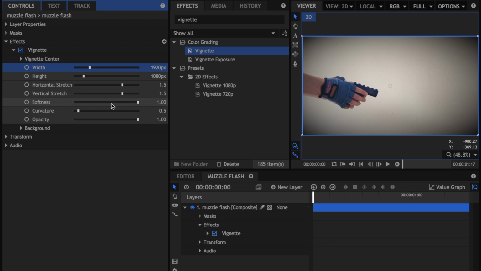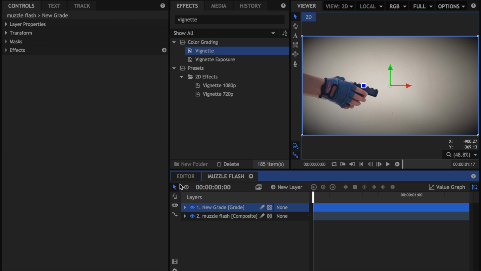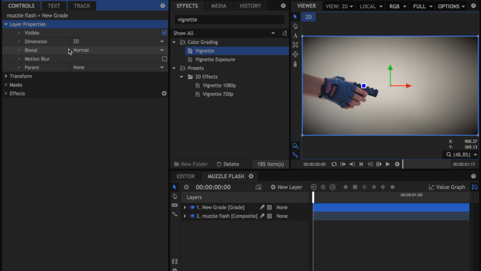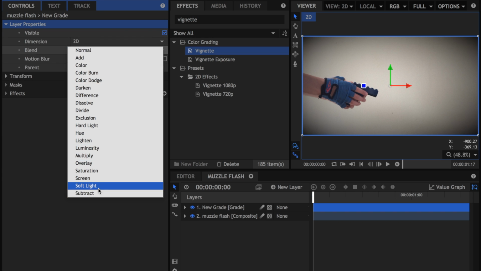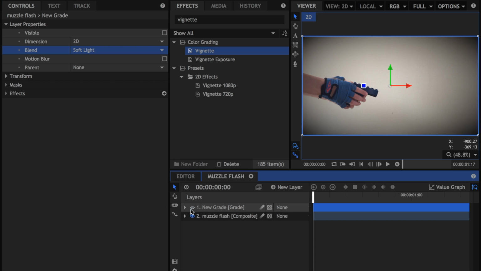When I'm doing a vignette effect, another thing I like to add is a grade layer. I don't put a vignette effect in it. I just go into the layer properties and turn the blend to soft light, which makes it sharper, and I just think it makes it look better. If I take that away, you can see. So that's pretty much all I do for a vignette effect.